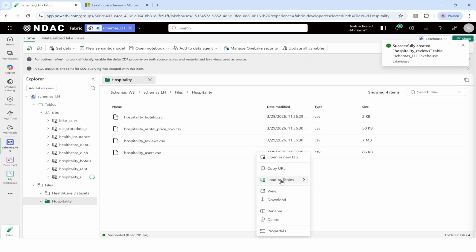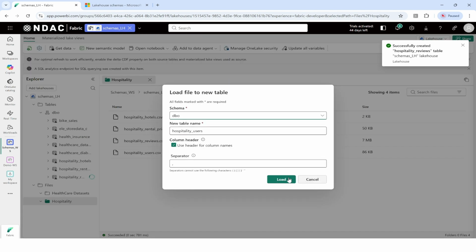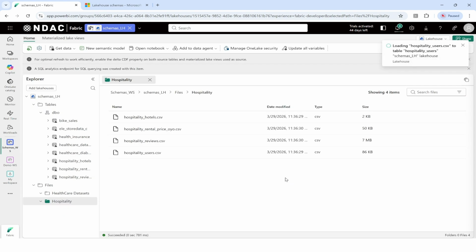Yes, it's successfully loaded. Now let's load our last table, users table. Okay, let's click on load. Once I click on load, now it's started loading. Okay, let's wait one more minute. I think it's loaded. Perfect.